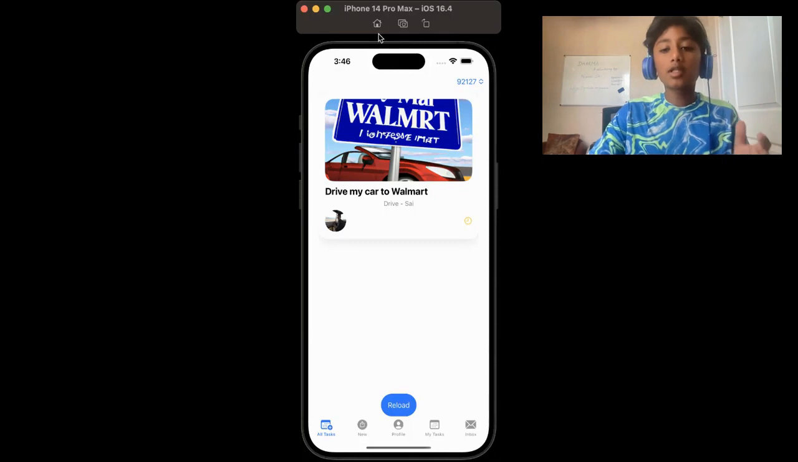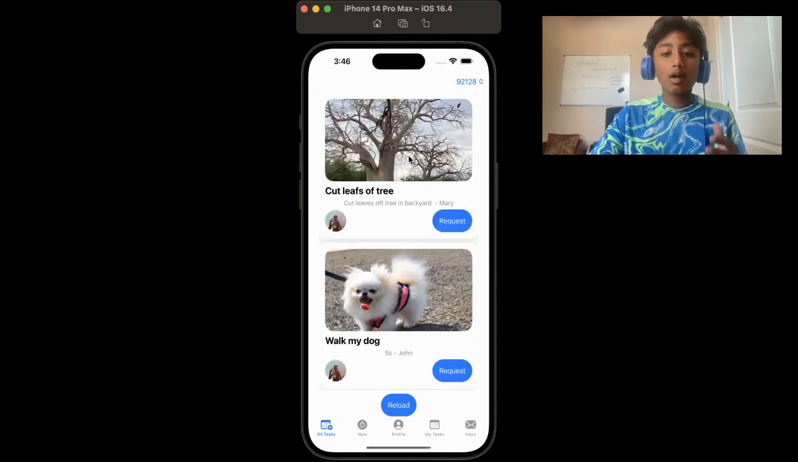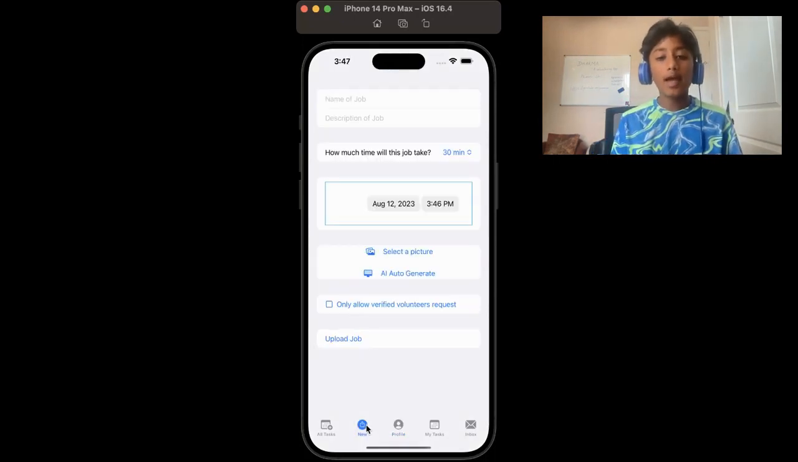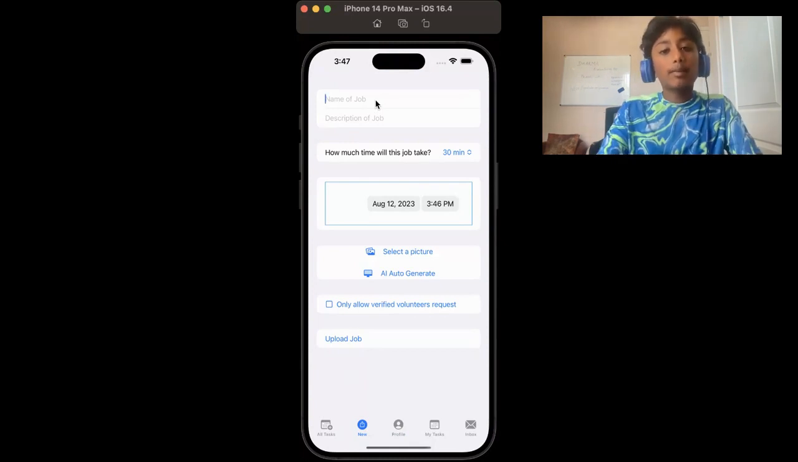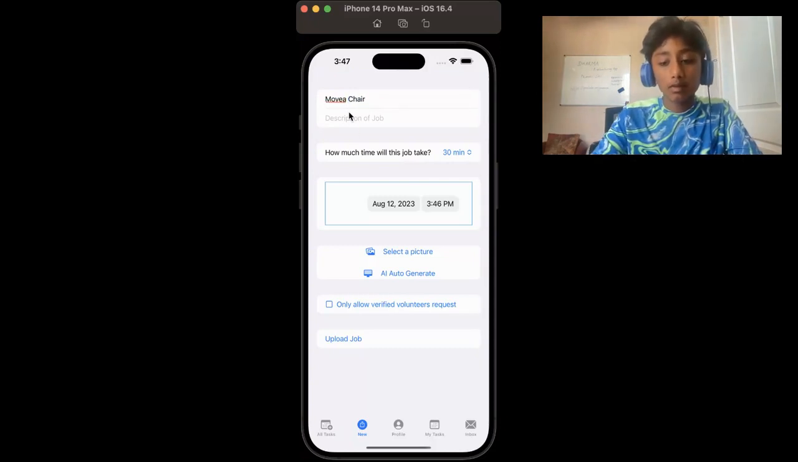Alright, so now I'm just going to give you a quick demo of my app, Dharma. So let's say that we have an account, right? And the name is John Doe, and he is a veteran. And let's say that John Doe needs help moving a chair. All he's going to do is click this new button, and he's going to create a new job. He's going to type a title of a job. Let's say move a chair, and now a description.